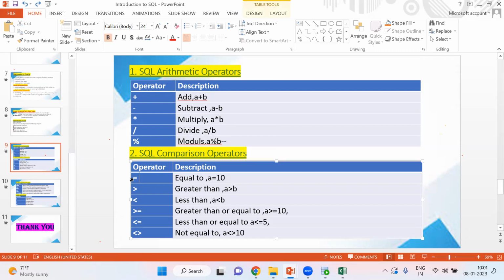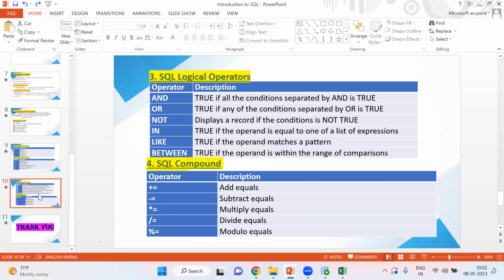Comparison operators: if you are comparing a value with another value, or your variable with another value, you will use a comparison operator. Equals to: age equals 10, age greater than 10, age less than 10, age greater than or equals to 10, age less than or equals to 10, age not equals to 10. So these are the values that will come.